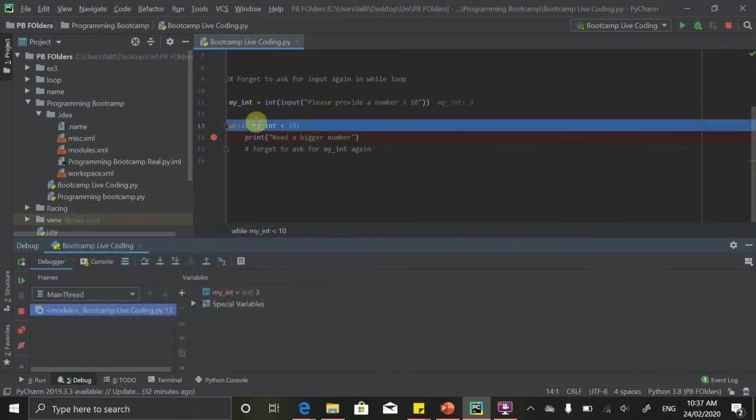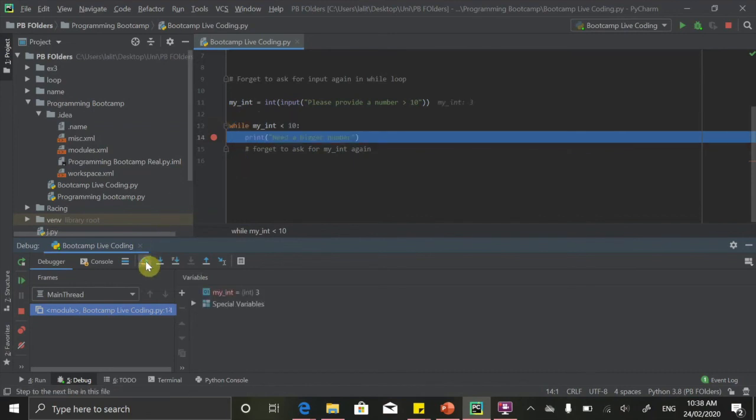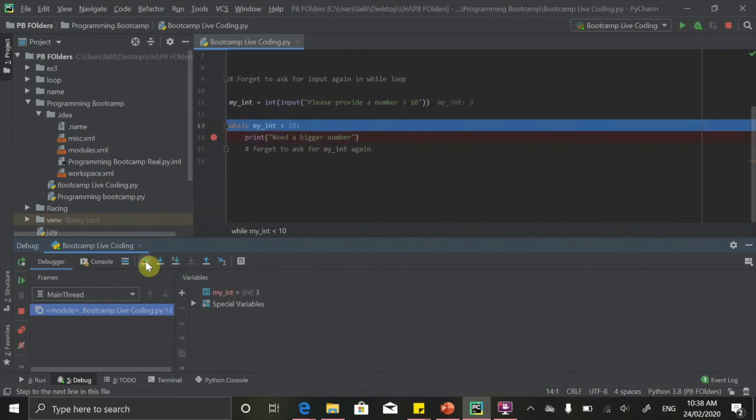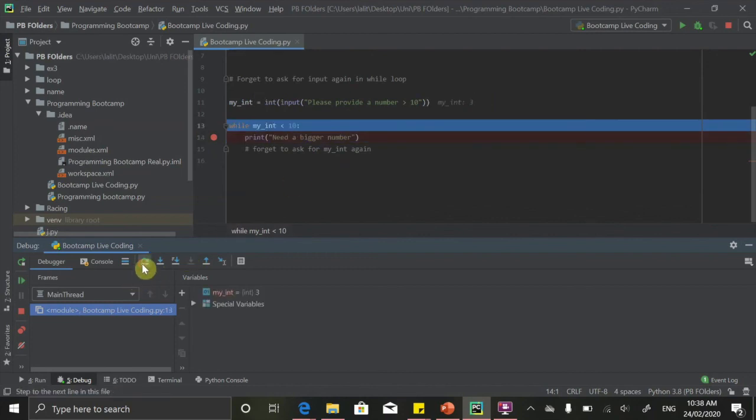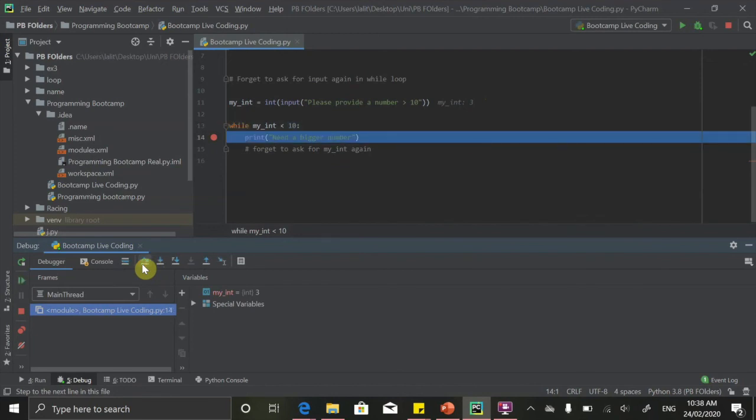Now if you want to see where it goes next, click the step over button. Okay, so it goes back to the while loop like we knew from before, and it's saying my_int equals 3, so while that's less than 10, which it is, step over again, and it prints, and then step over again, and step over again. You see how it just keeps going back and forth between the two. That tells us that this is an infinite loop, and it's because we forgot to ask for an input once again. If you just keep stepping over, you see over here as well, it tells us what my_int is because it never changes. So this is what you can do to step over each of these.